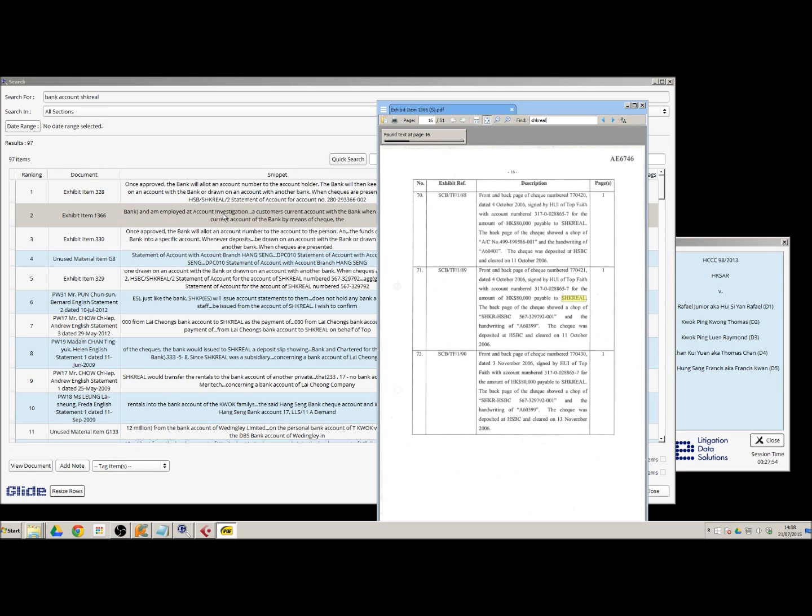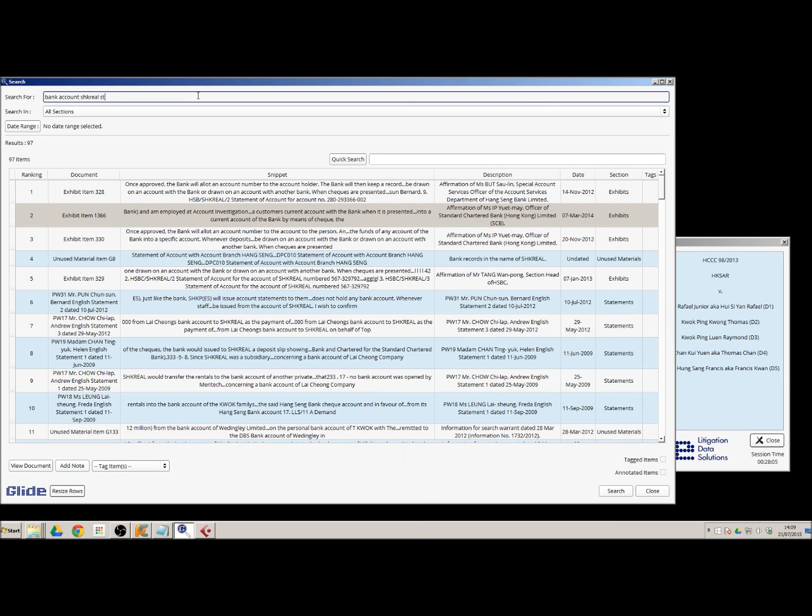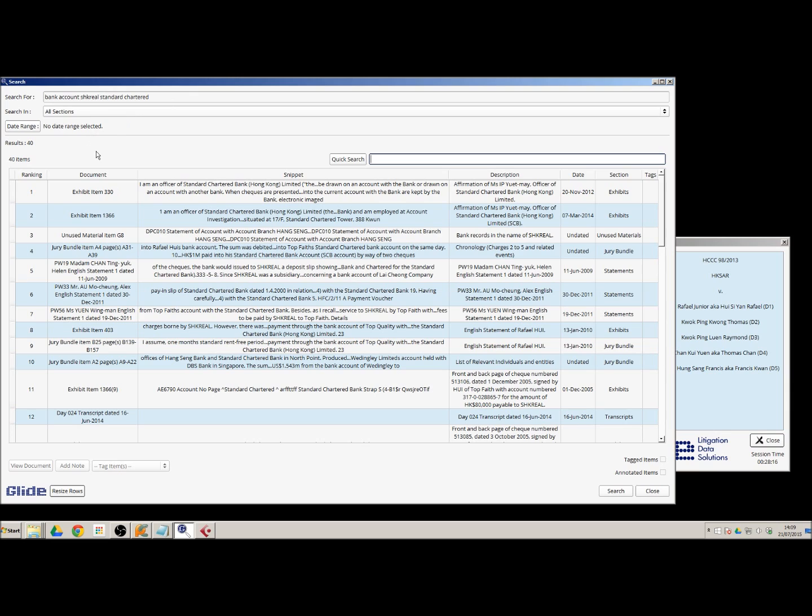This document is in fact an affirmation from an employee of Standard Chartered, producing certain evidence on behalf of the bank at the request of the investigating authority for the case. So, let's close that down and add Standard Chartered to the query. So we're now down to 40 items, and by the way, you saw how quickly that search completed, albeit it is still scanning all the evidence, i.e. all 350,000 pages.